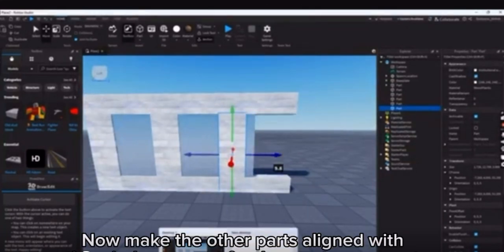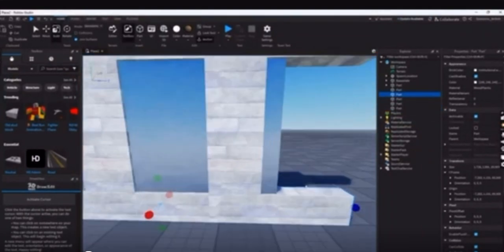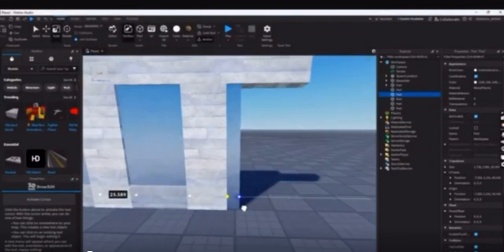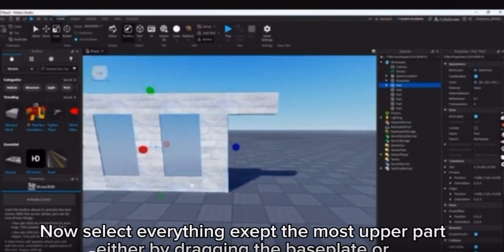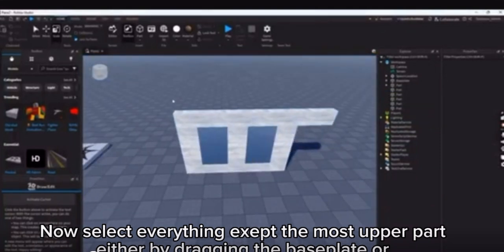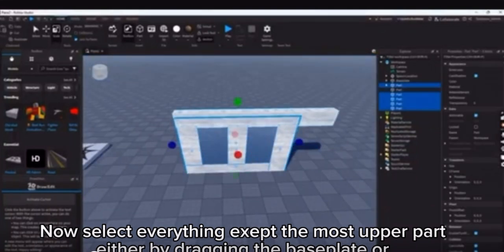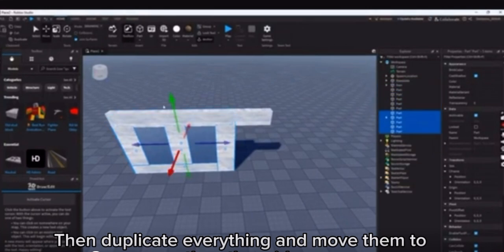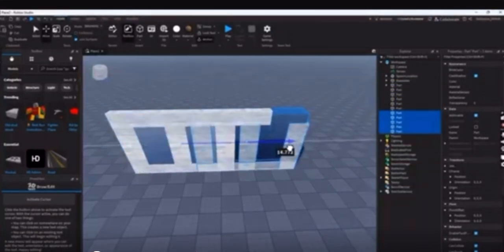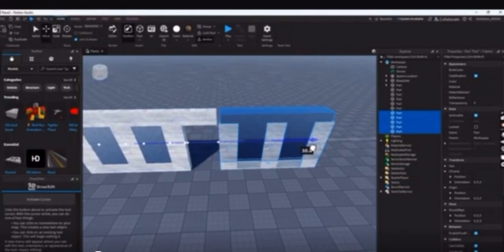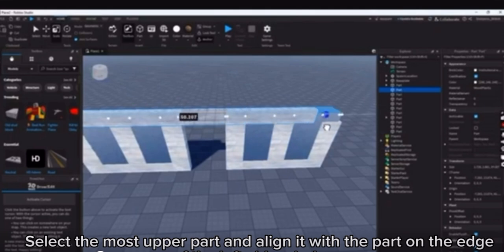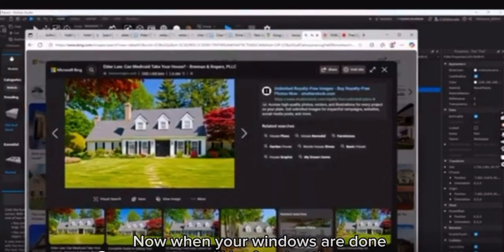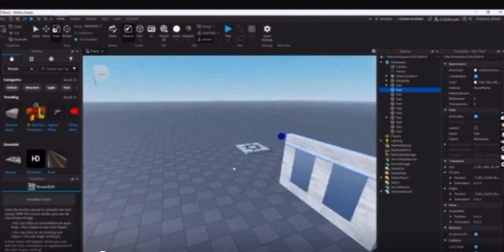Now make the other parts aligned with the windows except for the most upper part. Now select everything except the most upper part, either by dragging over the baseplate or holding Shift to multi-select. Then duplicate everything and move them to the other side. Select the most upper part and align it with the part on the edge of the left side windows. Now when your windows are done, you will be framing them.